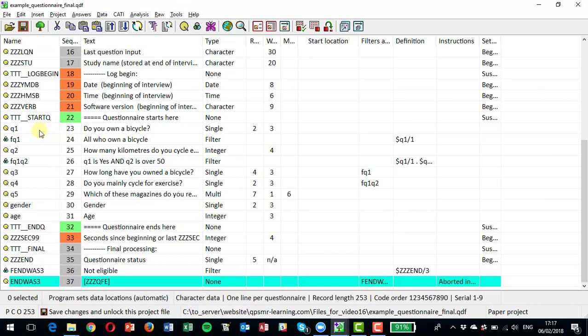We'll see that everybody answers question 1. There's a filter called FQ1, which is applied to question 3. So unless they say yes at question 1, they don't answer question 3. And then there's a filter on question 4 where they have to give an answer of yes at question 1 and say over 50 kilometres at question 2. And again, they skip that question if they don't fulfil both of those criteria. And in this questionnaire, we've got mainly single questions and integers, and we've got one question, question 5 here, which allows multiple answers so they can pick more than one answer of that particular question.